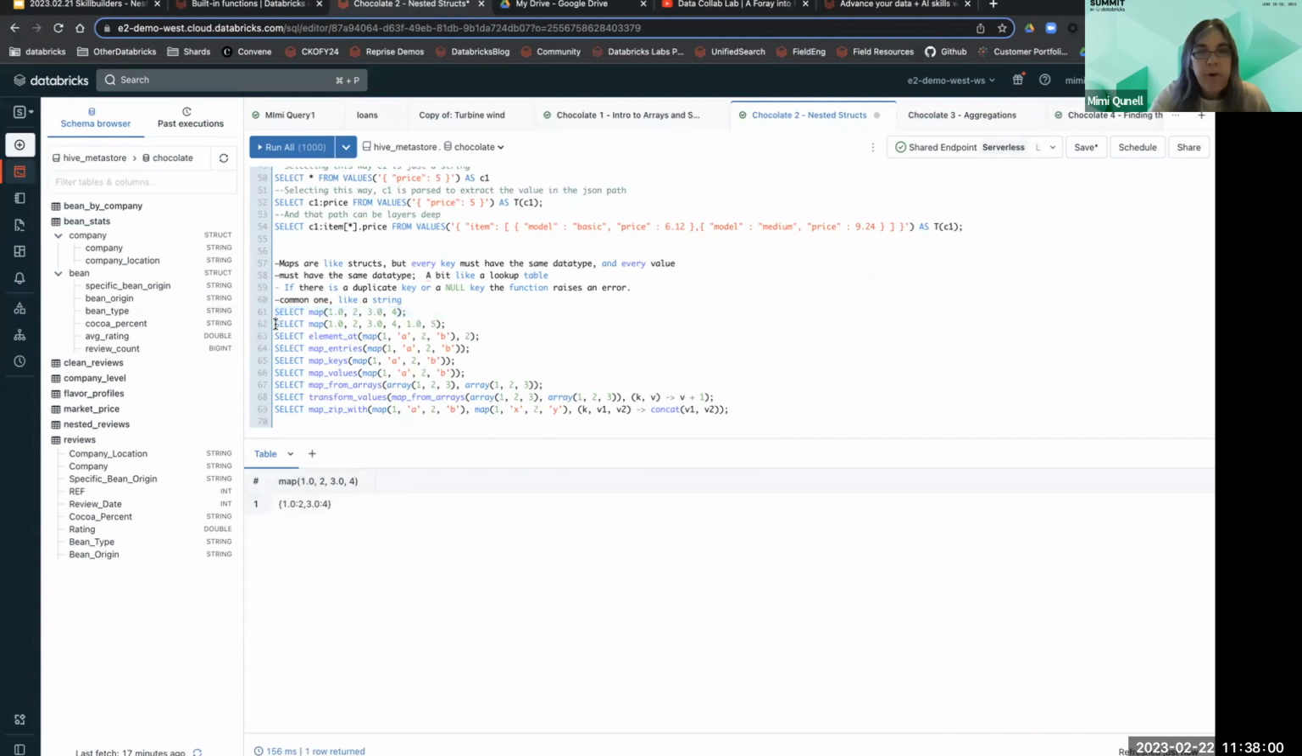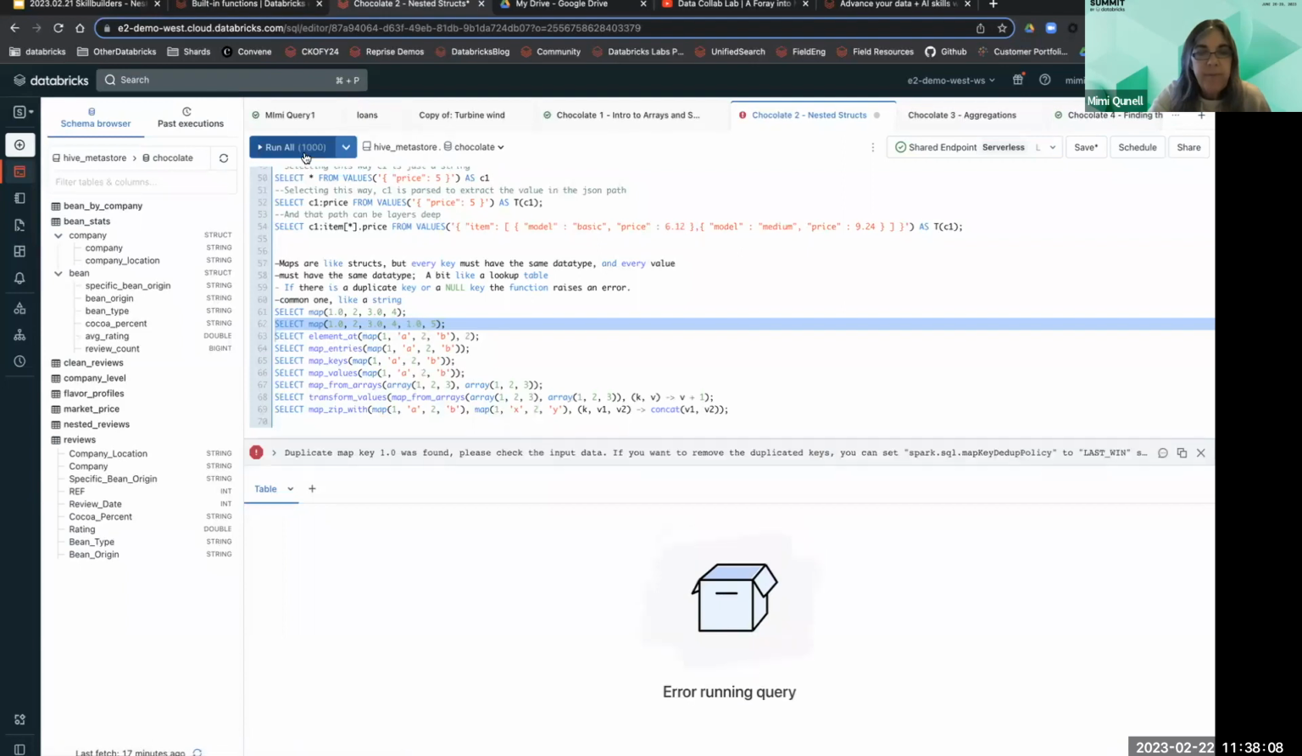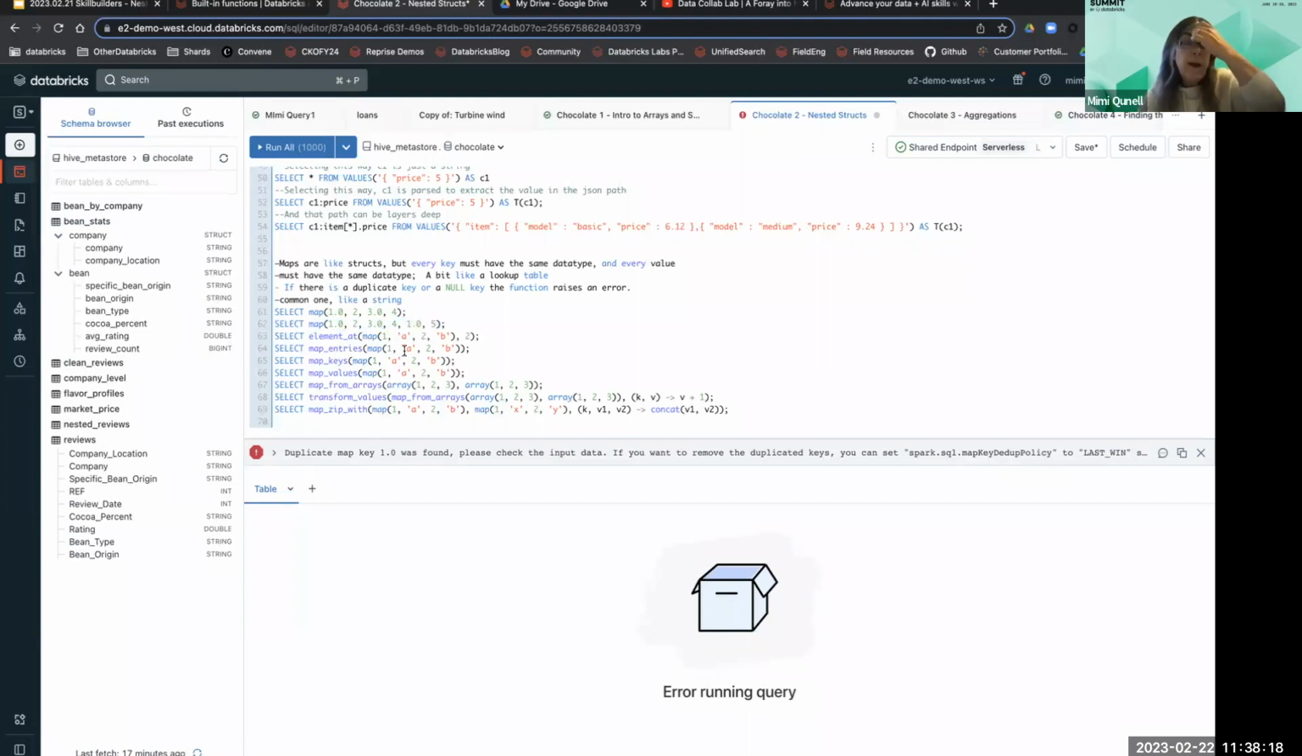If I put a duplicate value in there or an uneven number, it will complain because it can't pair them up. It said here there was a duplicate key. And had I put in an uneven number, it would complain. So just like arrays and structs, there's lots of functions you can play with maps.